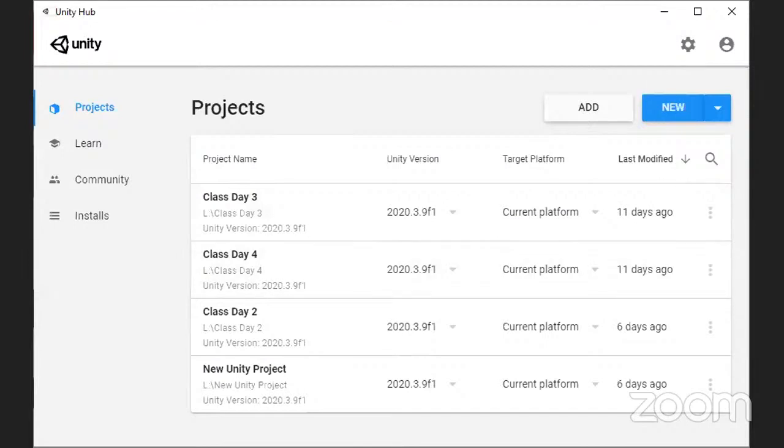Yes. All right, great. So whenever you open up Unity, you get this little hub here. And as you can see, I've got a few different projects listed out. We're going to make a new project here just so you have an idea of what Unity looks like.